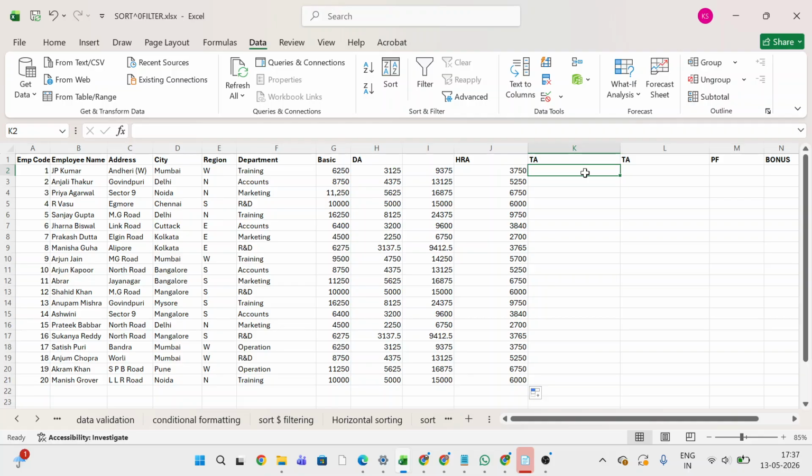What is travel allowance? So travel allowance will not be given for everyone, right? Does an accounts person travel? No. Only for marketing people will the allowance be given. So I'm giving 500 for only marketing employees. Then what will be my method of finding out?